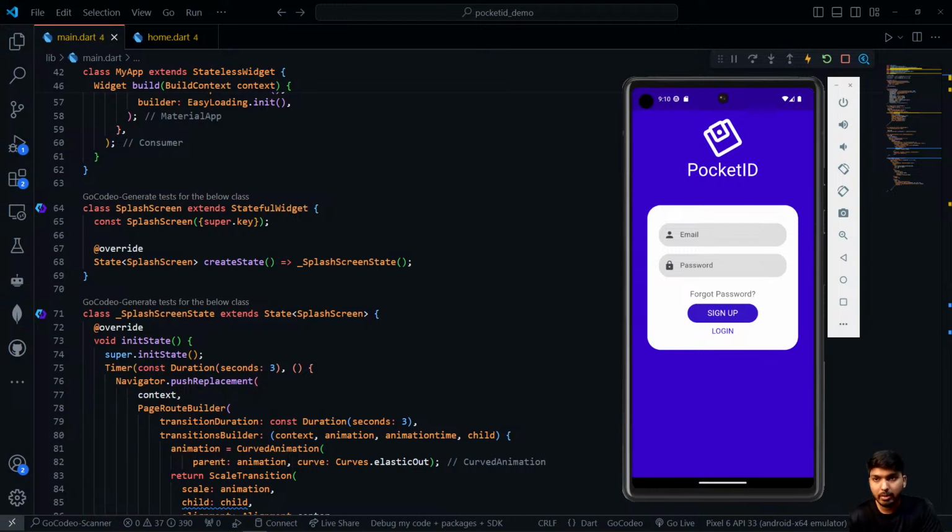DigiLocker is a government-based application that allows you to store your document ID, suppose like Aadhaar card, PAN card, or anything like that, and you can just use this whenever you are traveling or something. So you don't need a physical copy of it, right?